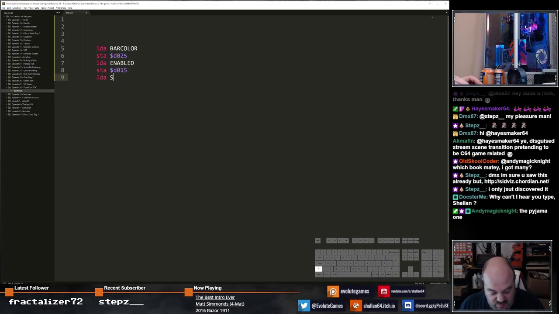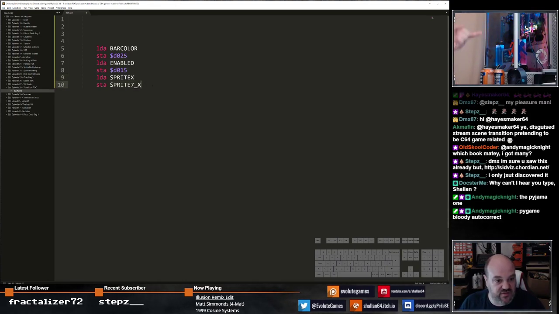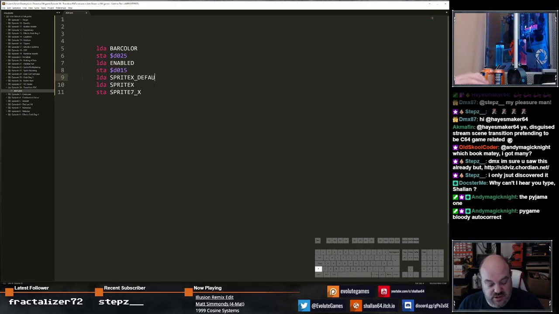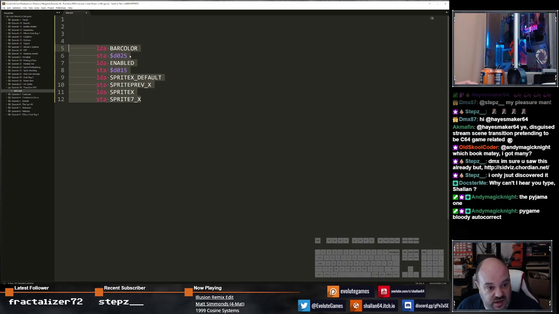So, and this might be, it depends on, so this value here is going to change depending on which sprite we need to load. And then I realize what you also need to do is you need to reset the last one as well. So you would have to grab this value. Sprite previous X. So this is the total amount of code I think I need to run.